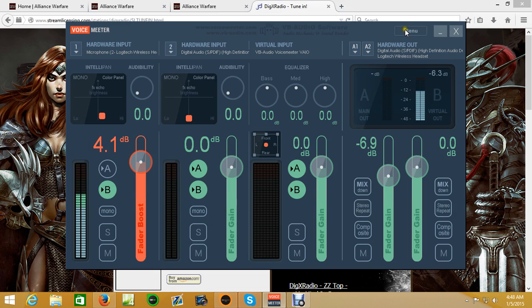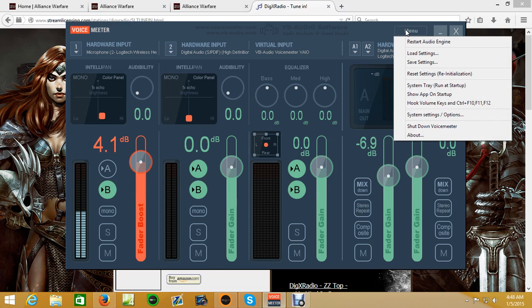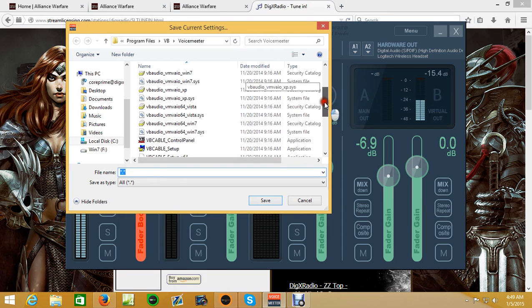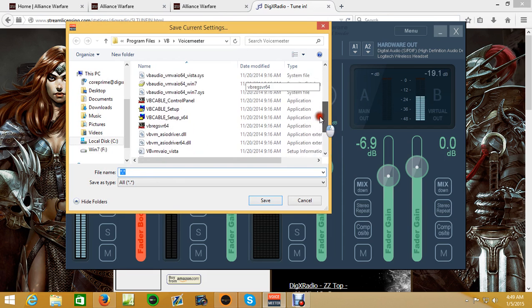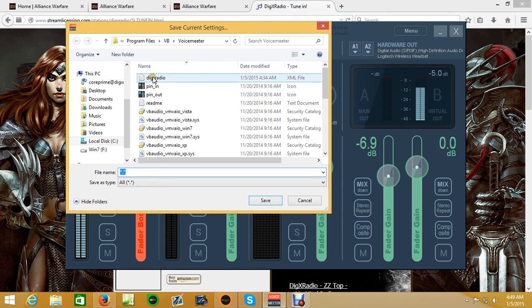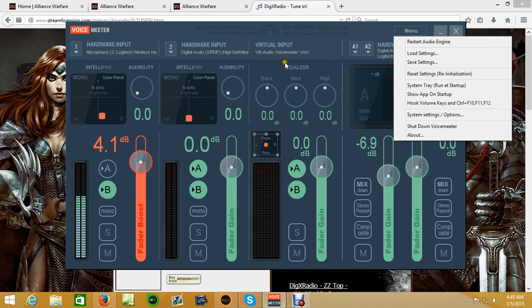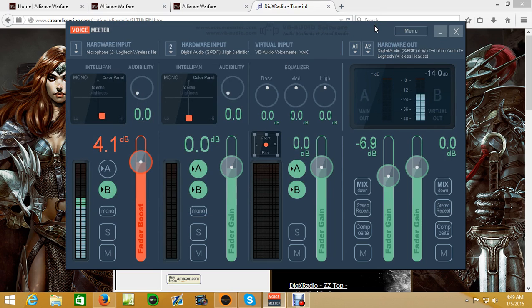Now, a cool function of this is you can go to menu, you can go to save settings, and you can save your settings here in Voicemeeter. That way, if you ever need to reload it, you can. I named mine Digix Radio. And all you would do is go up here to menu, load settings, and load your saved settings file. I believe when you close it, it saves this. If not, just make sure you save your settings and load it later.